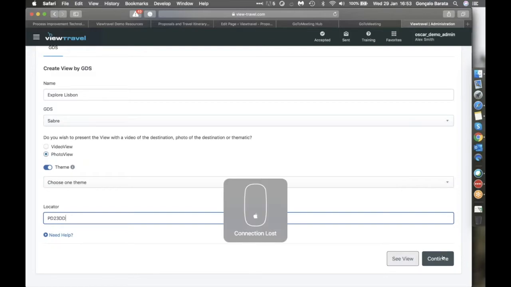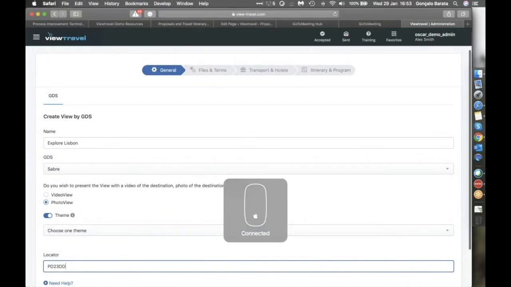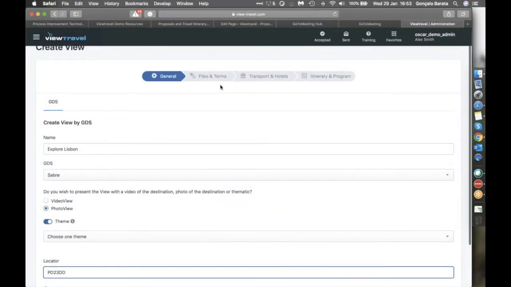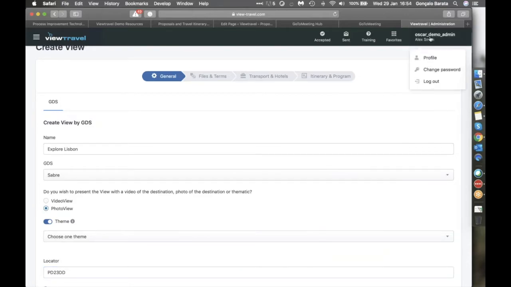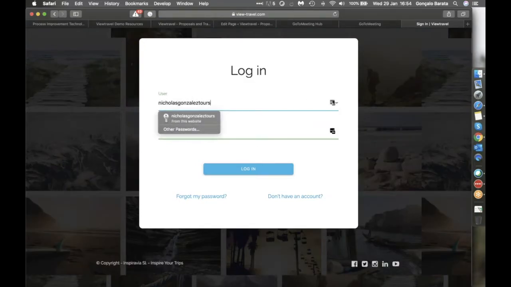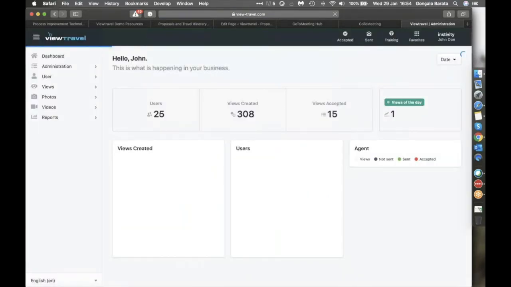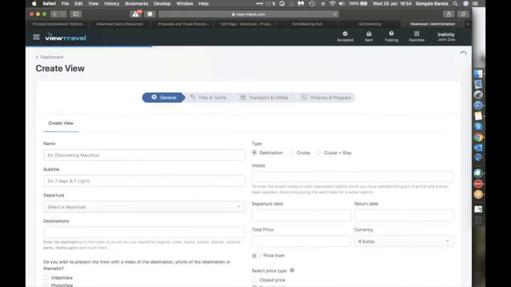You can always continue. And why are you able to continue? You can continue because you can add more value to your proposals. You can add more value to your itineraries. So let me just get out of here again. And let's go to this agency here. Let's go to create a view.